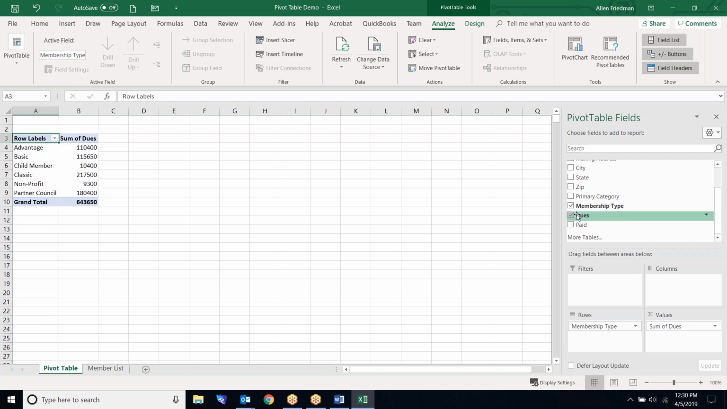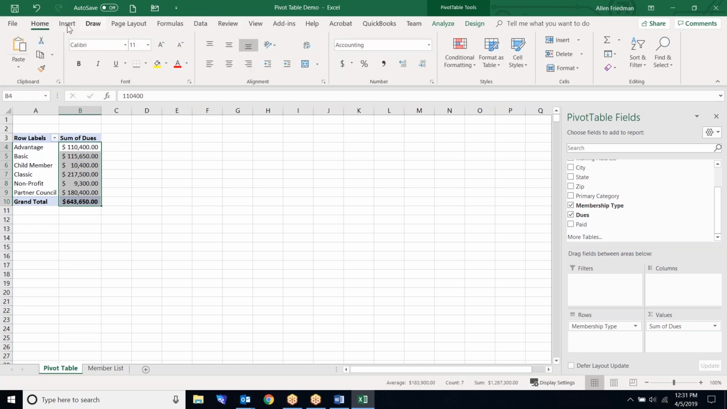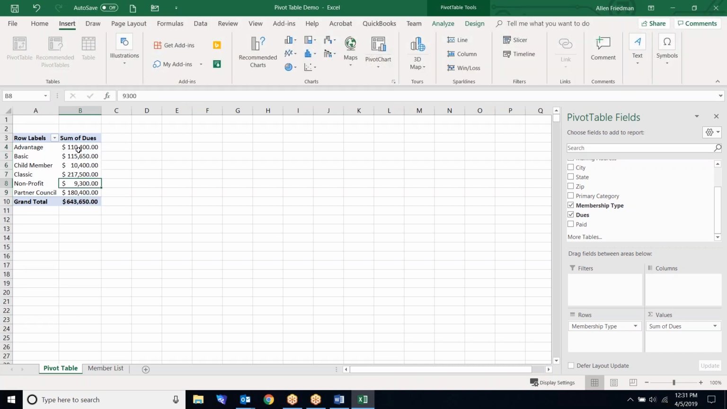I'm going to click dues. Again, Excel automatically saw a number, so it plugged that number into values, and it assumed that you wanted to know the sum, or the total amount, of dues paid. Again, this is just because I'm a little anal retentive. And it gave me the sum of the dues paid.